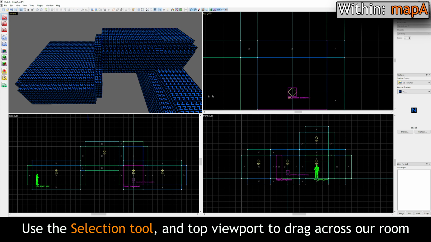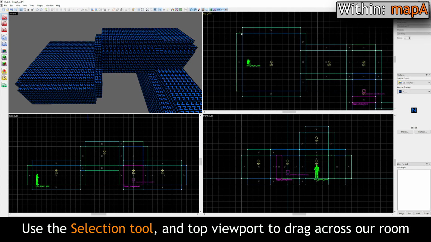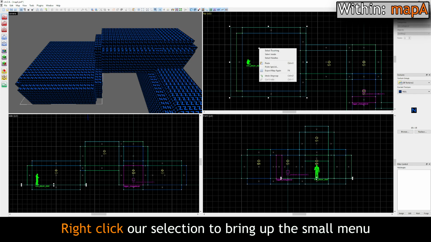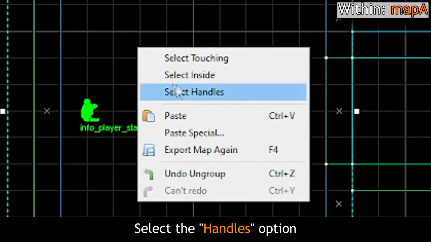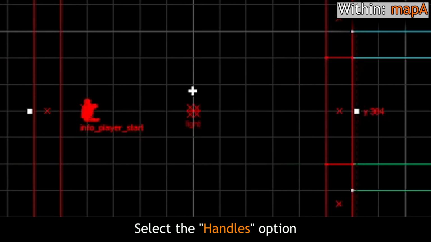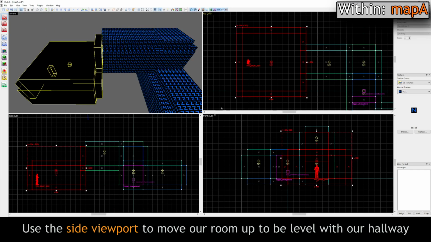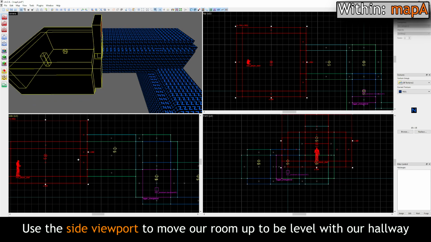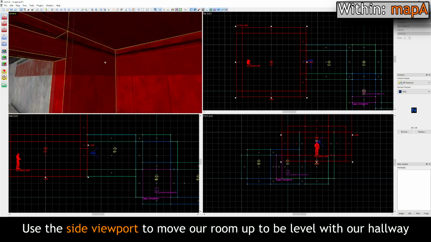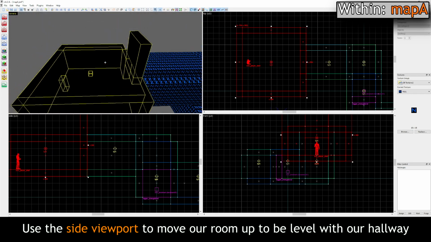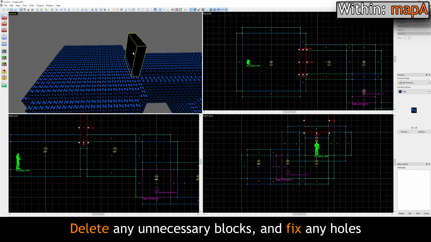Now, use the selection tool and the top viewport to drag-click a selection only across our room. Right-click it to bring up the small menu, and select the Handles option. Use the side viewport and move our selected room up to be level with our upper hallway. Delete any unnecessary blocks and fix any holes in our hallway.